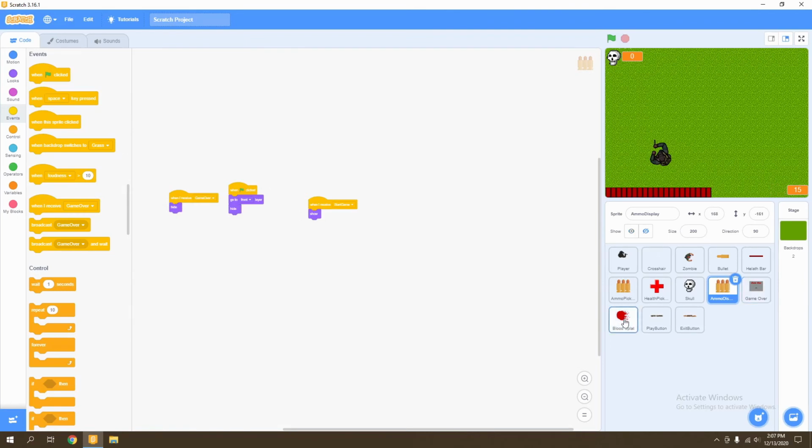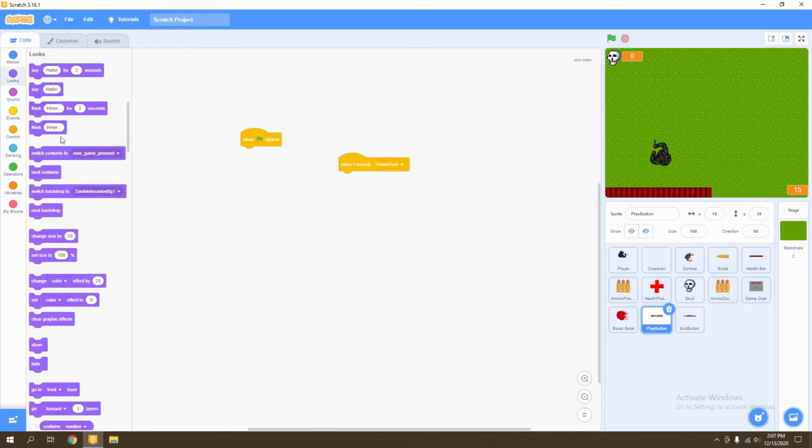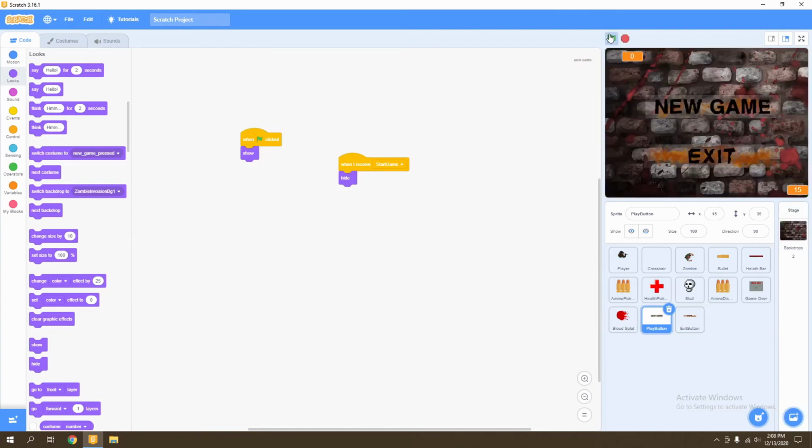So now the last thing is we're going to go to our play buttons, and we're going to do the opposite. We're going to go to looks and show it when the flag is clicked, but hide it when they receive start game. And we're just going to drag these two to our exit button. Now let's start the game.